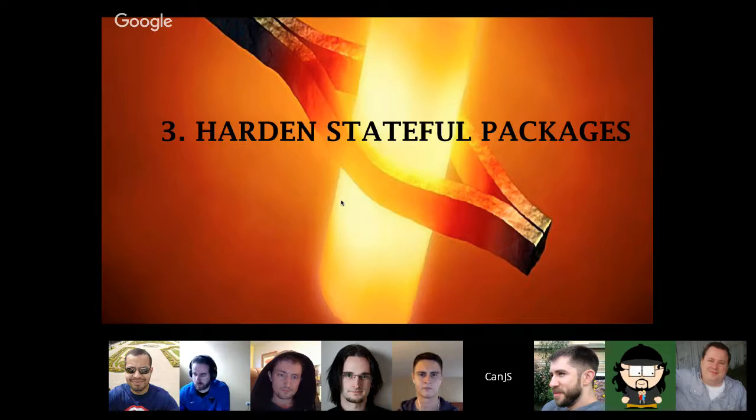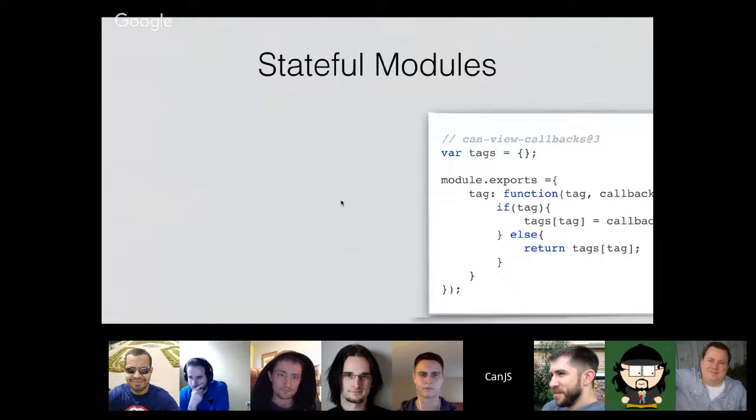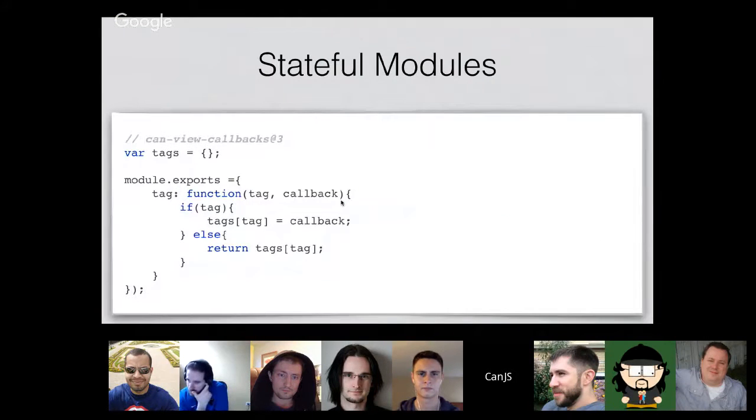So let me give an example of one of these. A stateful module is something like can-view-callbacks, because it has state. That tags variable is state, and it exports a tag method that lets you mutate that state and read that state. So let's try to understand why any changes here or new versions of can-view-callbacks can create some serious problems. And we'll talk about a few ways we could address them.